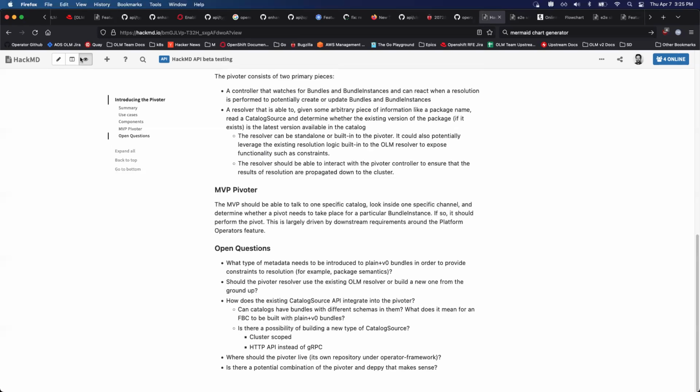Would it make a big difference if the API that was being exposed for catalogs of v1 of plain v0 bundles were HTTP based? Is it nonsensical to have gRPC and HTTP coming out of the same pod?